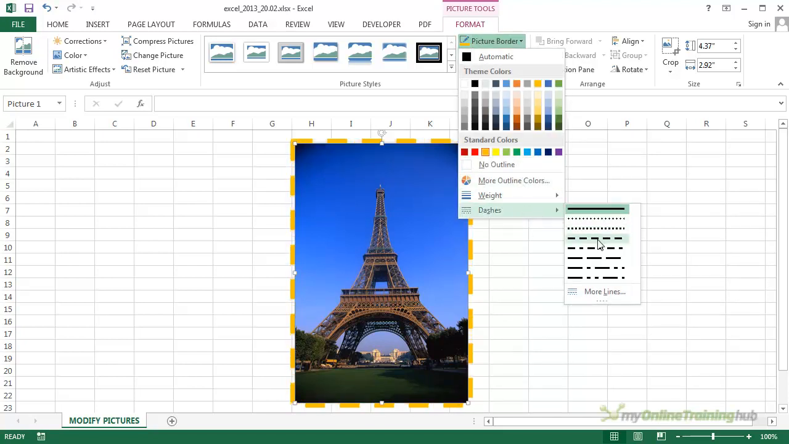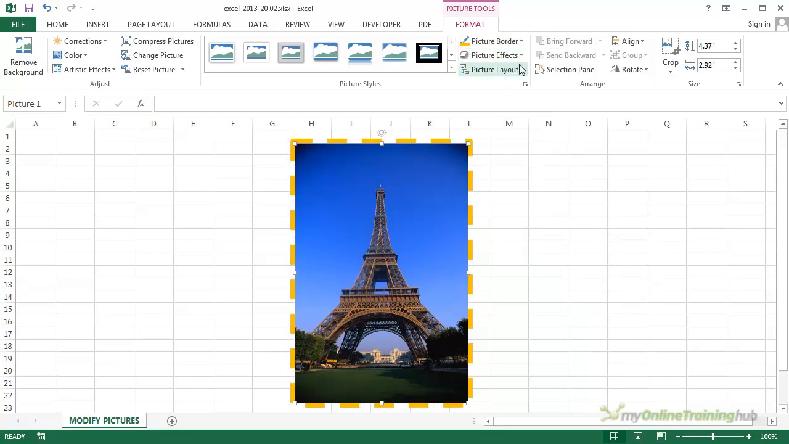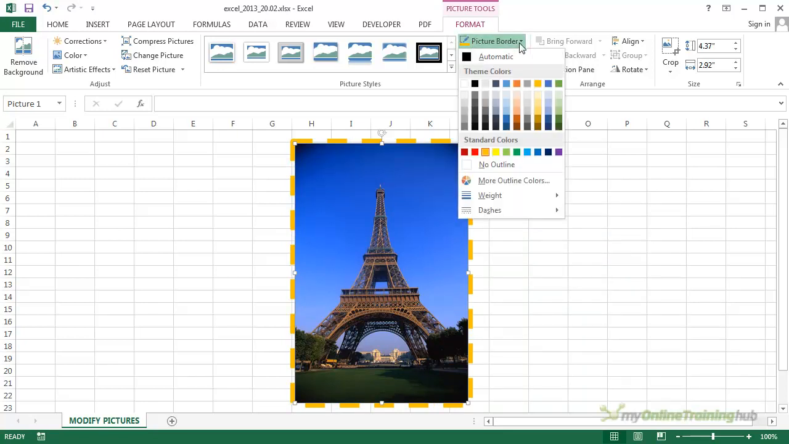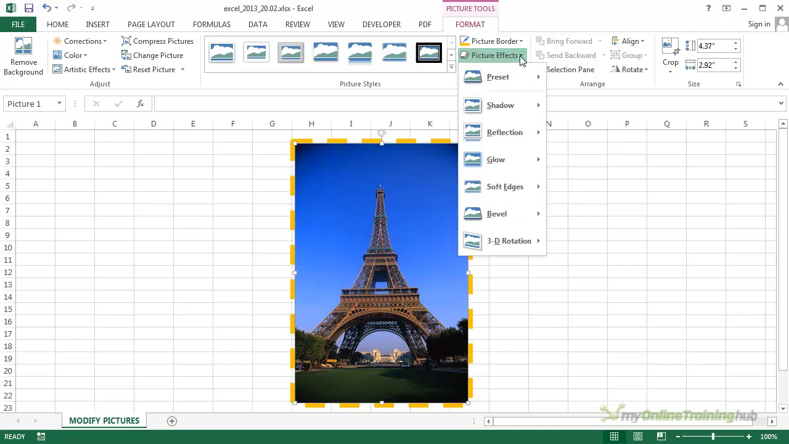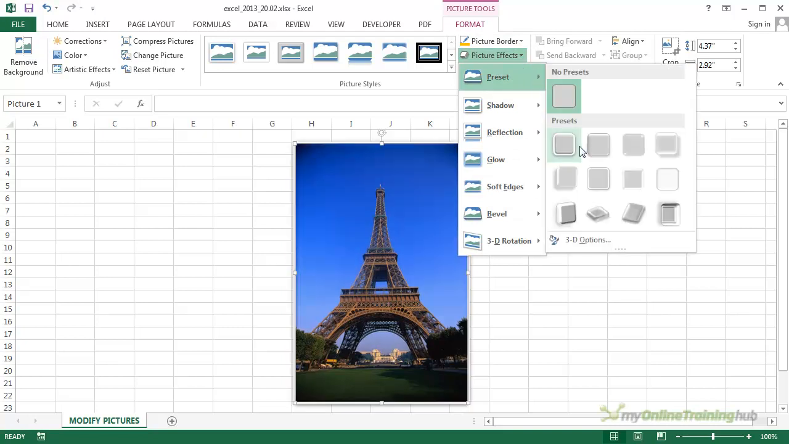You can even do dashes here. Just depends on what you want to show there. So lots of colors, no outline. You have a lot of choices there and the weight on that. Picture effects. As you move through here, you're going to get all kinds of different looks.